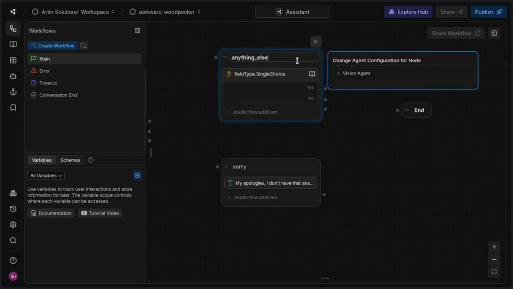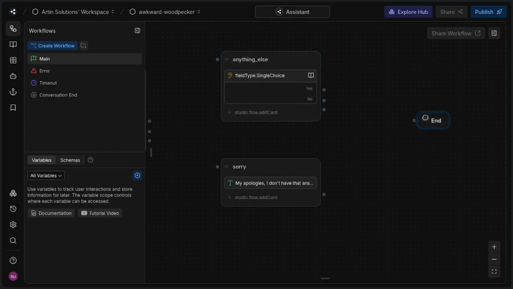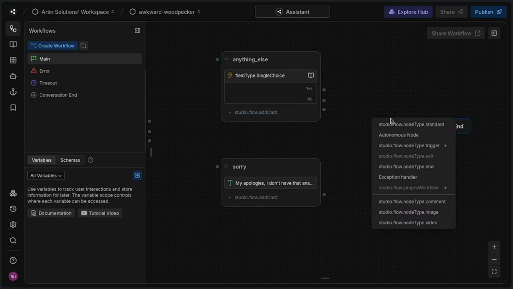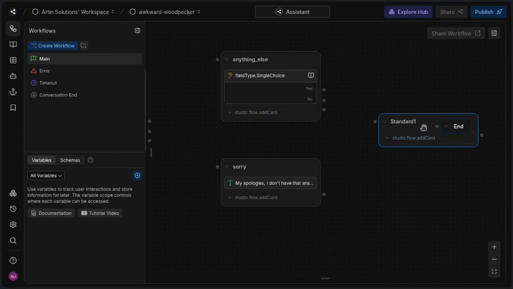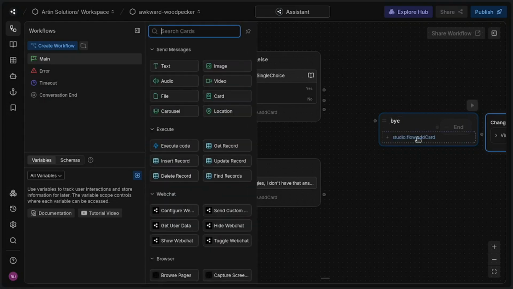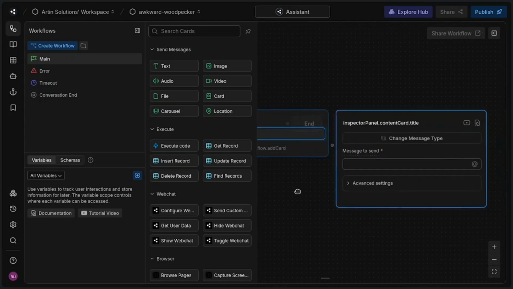So now I'm going to add one more standard node, and that's if the user says, no, I don't have anything else to ask, then I'm just going to go ahead and close the conversation and say bye. So I'm just going to add a text card with a farewell message, just saying goodbye.